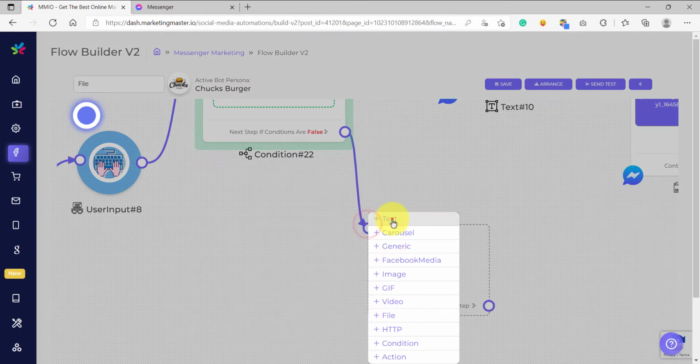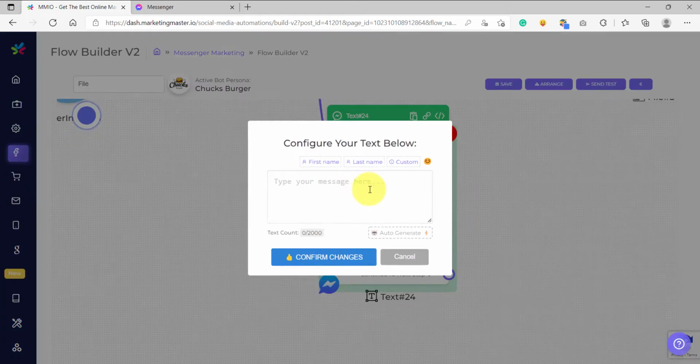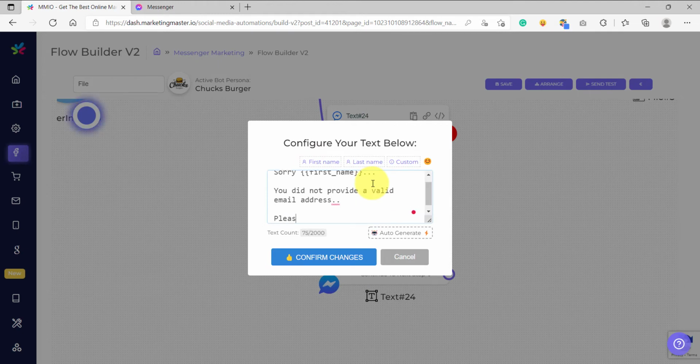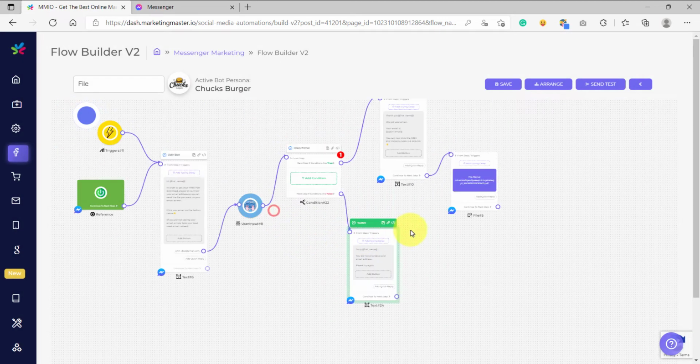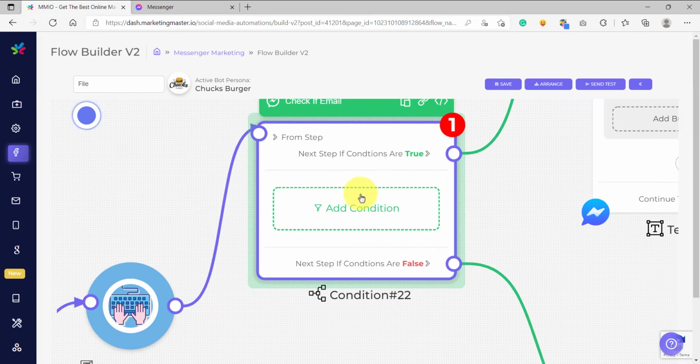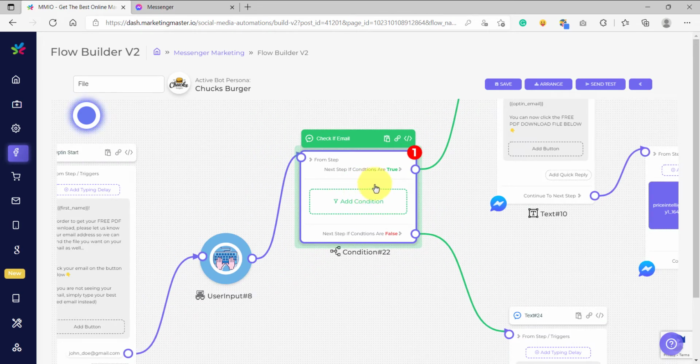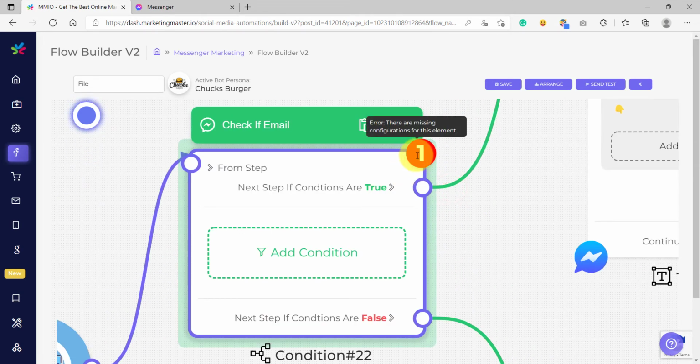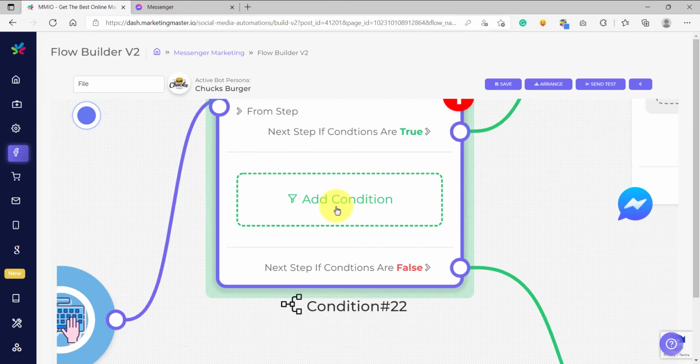Let's add it here and configure our text. Configure this, sorry, and then the first name. Let's say: you did not provide a valid email address, and then please try again. Okay, let's confirm this, and this would be our very simple validation. But wait, we haven't configured the condition element yet. As you can see here, there is an error. We need to configure this first.